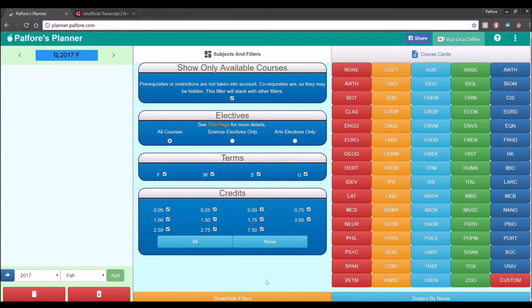So the next filter that we have are the elective filters. These are very useful for being able to pick out science electives or arts electives. And so you don't have to worry about switching back and forth between pages to figure out which courses are electives and which ones aren't. These filters will only show the courses that are electives.